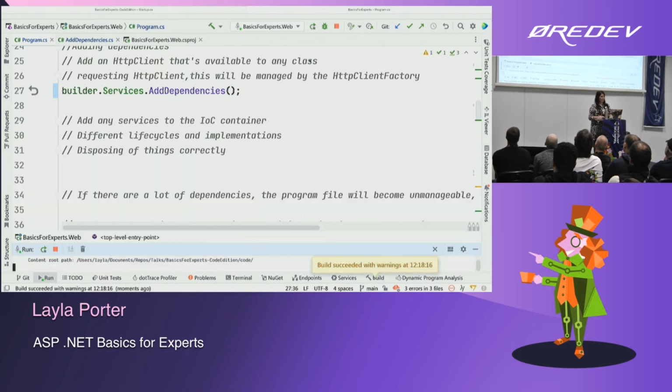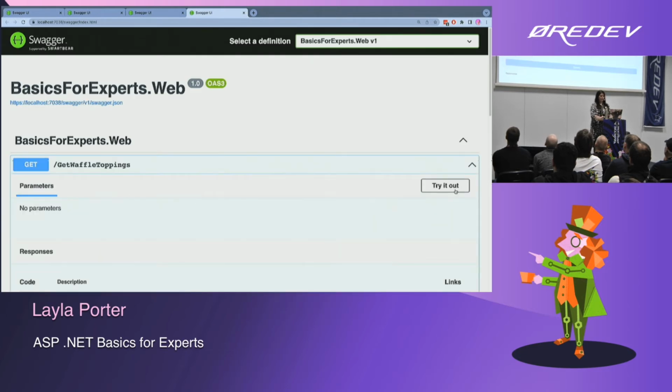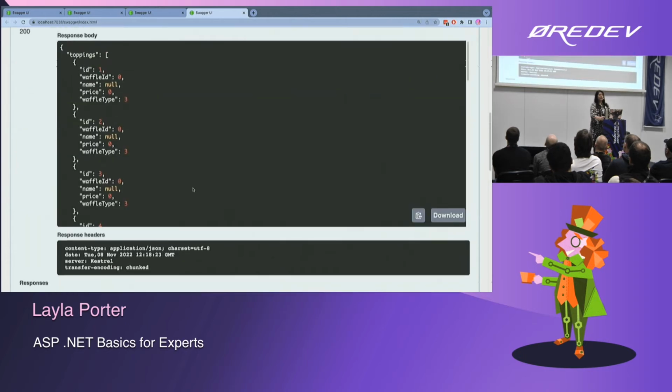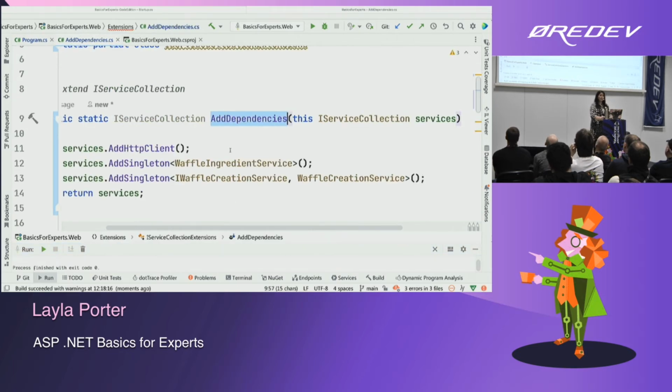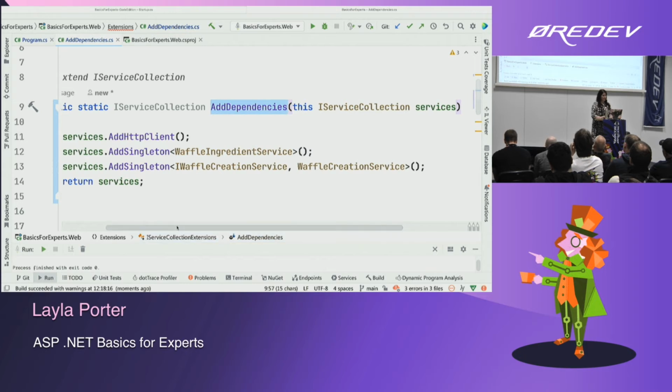Let's go and run that, make sure that that all works. And you can see it's still working. We've got all of our ingredients. Perfect. I'm happy. All right. So let's just go back into our AddDependencies. I want to cover a few things here, a few safety aspects.